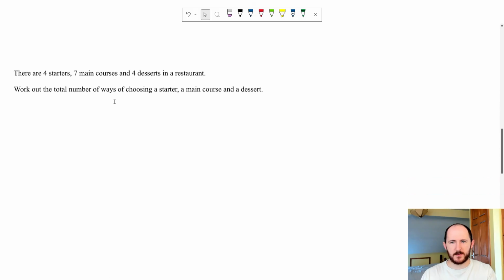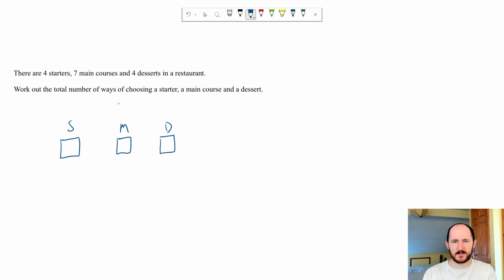Again, let me show you another example. Here there are 3 different choices to make. There's a starter, main course and dessert. So again, all we're going to do is put a big box for each of these. We have starters, main courses and desserts. There are 4 starters, so stick a 4 on the front. There are 7 main courses, and then there are 4 desserts. And then all we have to do is multiply all 3 numbers together. So let's see, 4 times 7 is 28. And 28 times 4, so we double it, 56, double it again, 112. See how quick and easy this is?